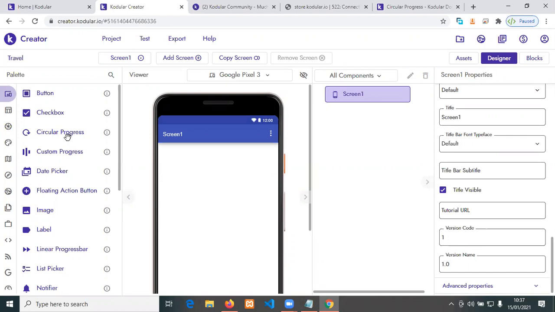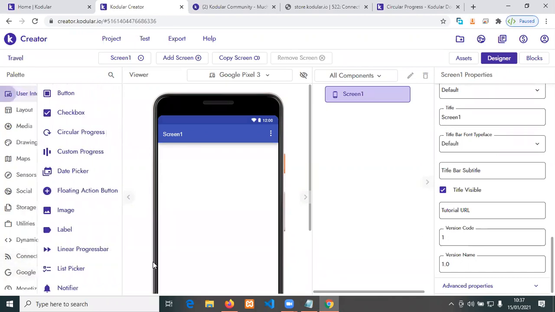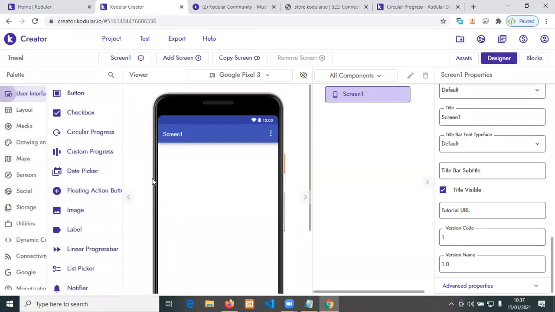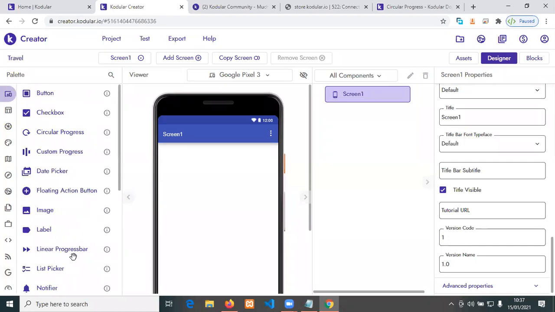So we have circular progress, custom progress, and also linear progress bar. The difference between circular and linear and this custom one: for the linear progress bar, you'll be able to let the user know the extent to which that process has reached. By that bar loading, if it reaches the end, it means that process is complete. Great. So we have date picker.